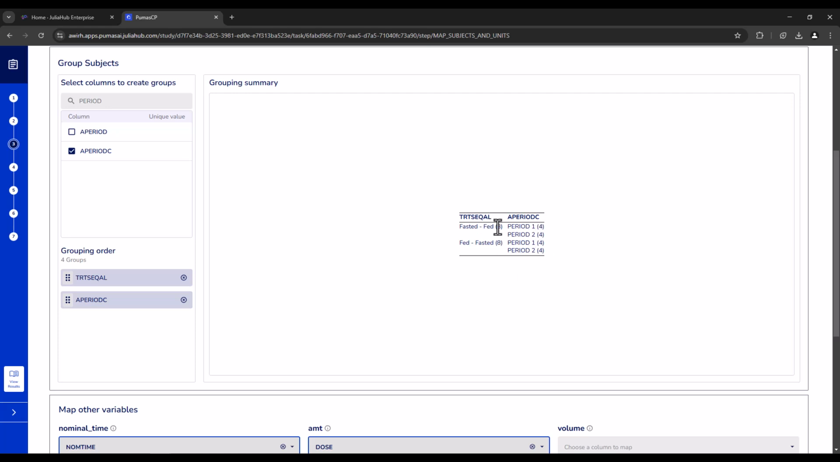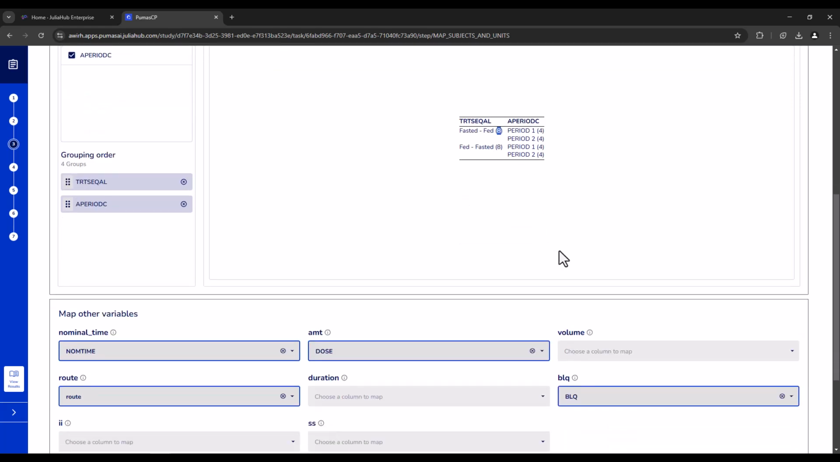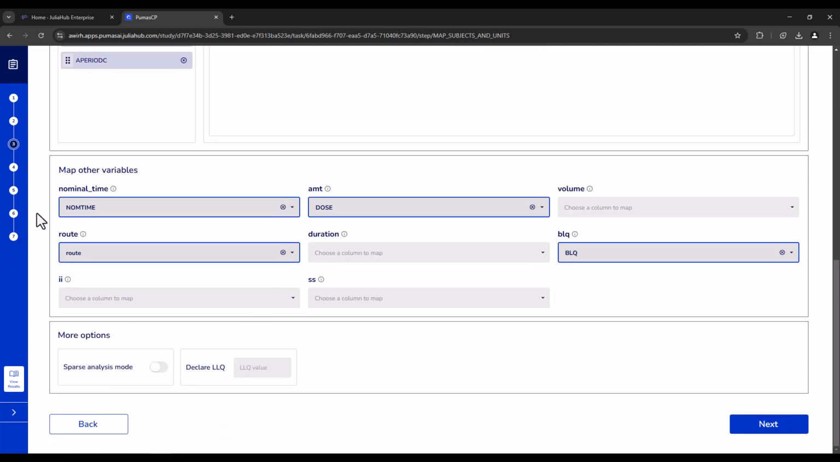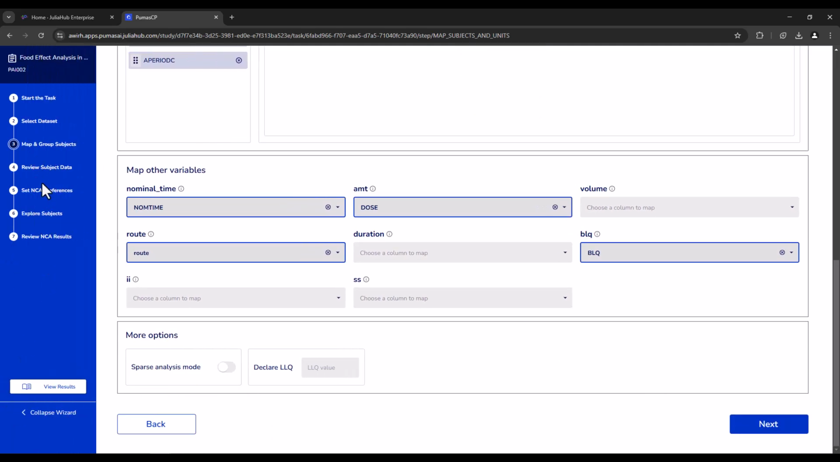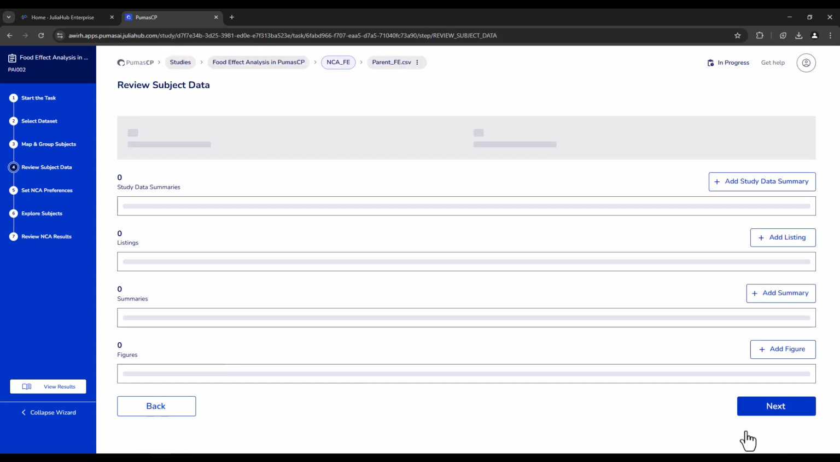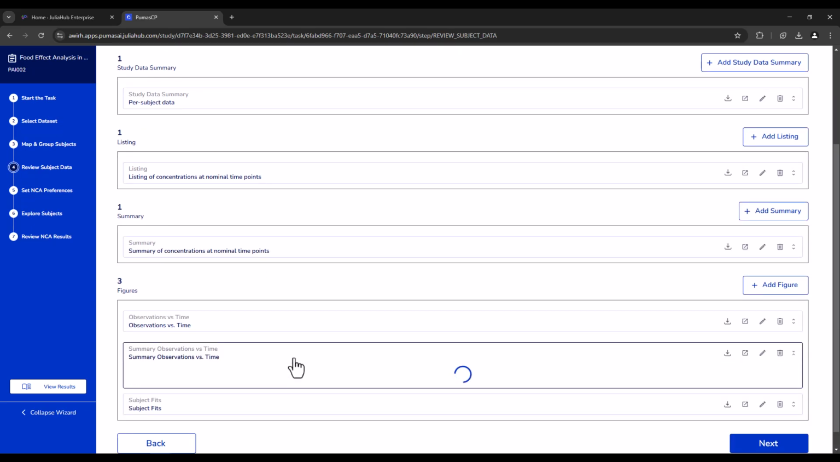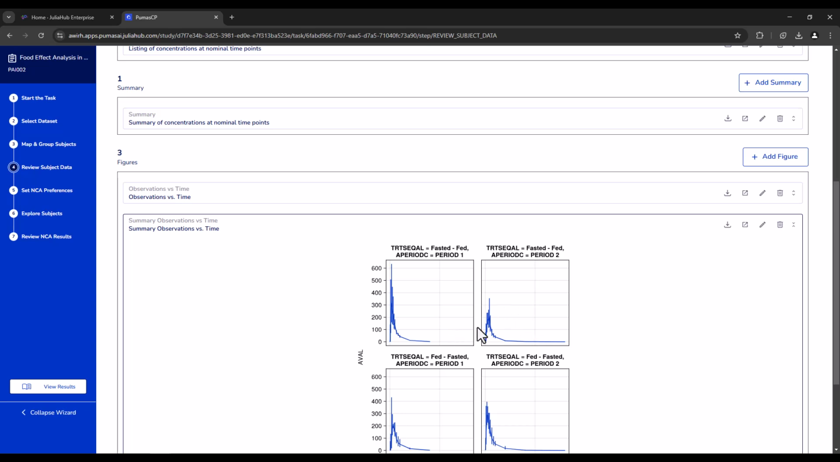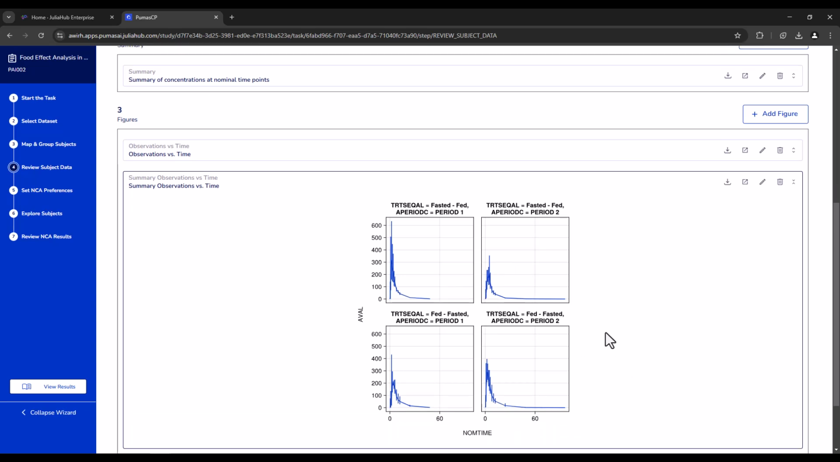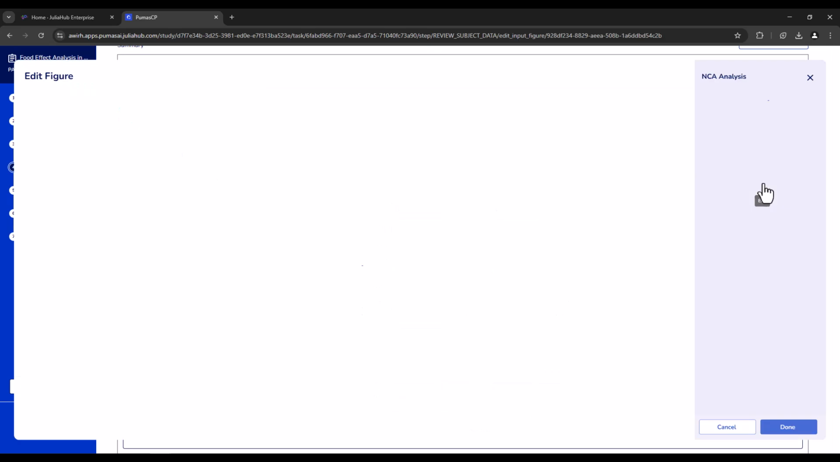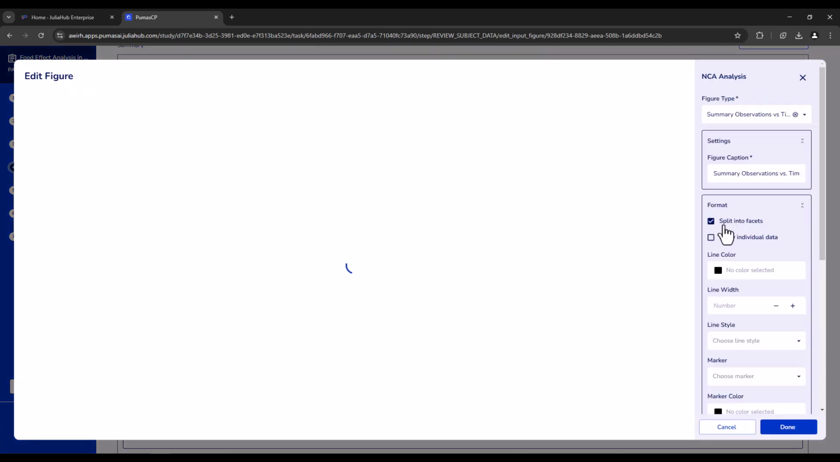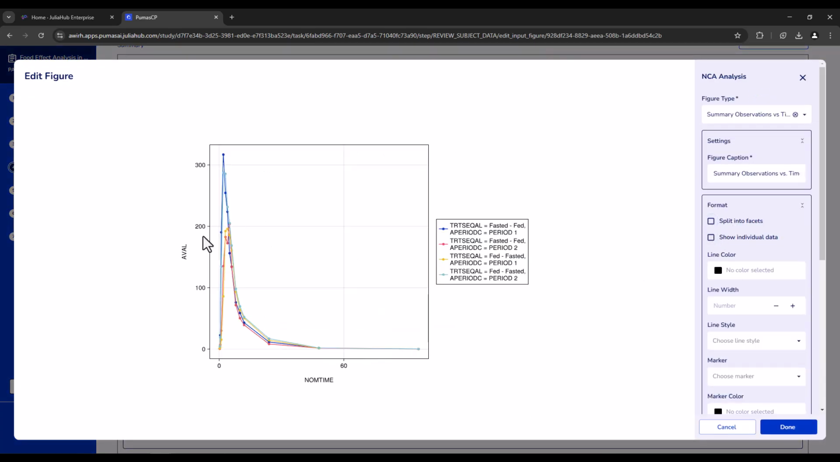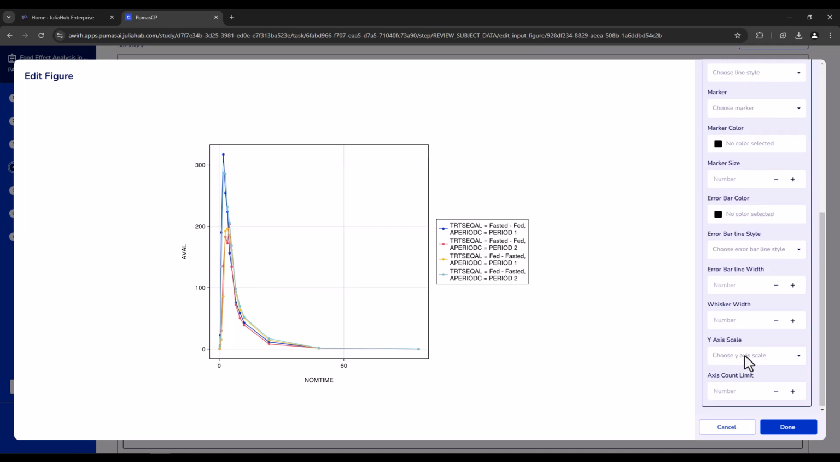Subjects have been grouped. So I have 8 subjects in the first sequence and 8 subjects in the second sequence as well. So now for the data set, you see that all the 7 steps have been unblocked and you're good to go directly to look at the summary observation versus time. So here we can clearly see how the profiles look in each of these sequences. I can just uncheck the split interfaces to see a clear view of how my data looks.